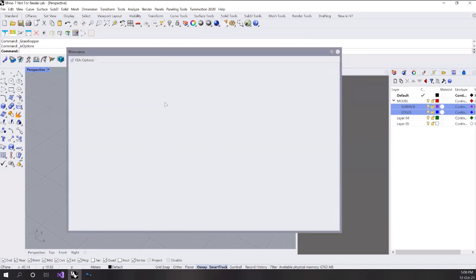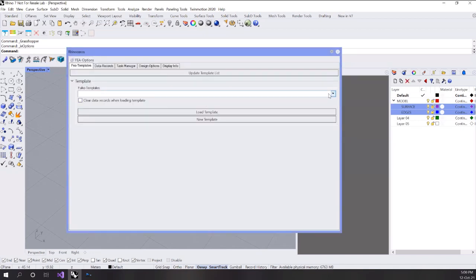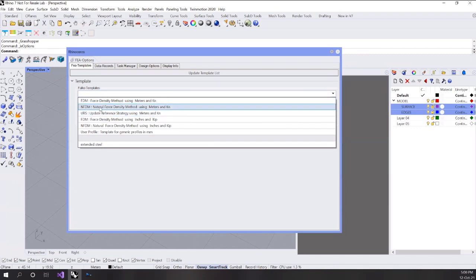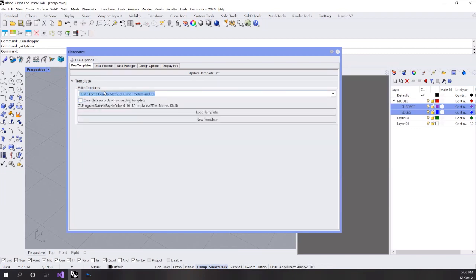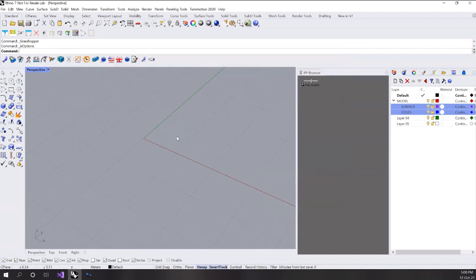I will recall load template. It doesn't matter what template you use. You can use even the NFDM or FDM. I will load the template. And now we want to define a conical shape, or even next time I will show you how to generate 100 conical shapes in one step. But now it's important that we understand the principle behind this.